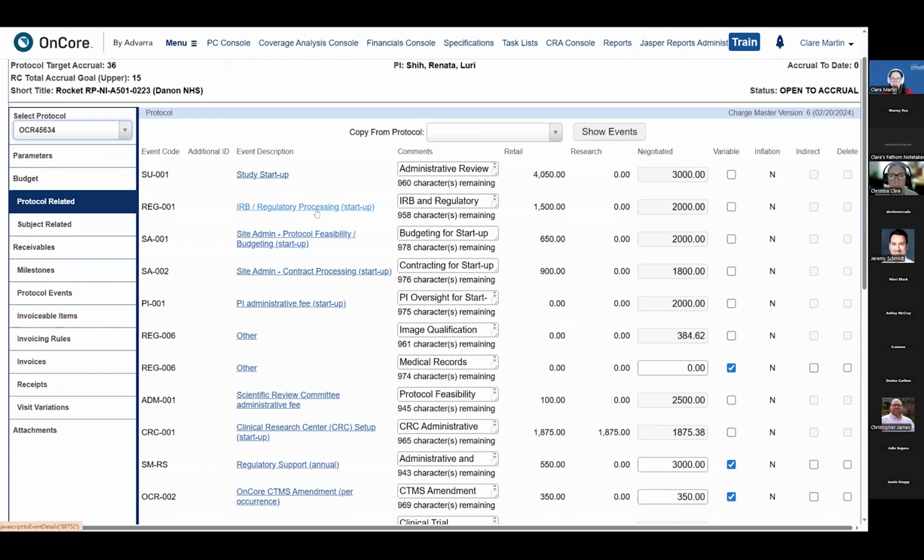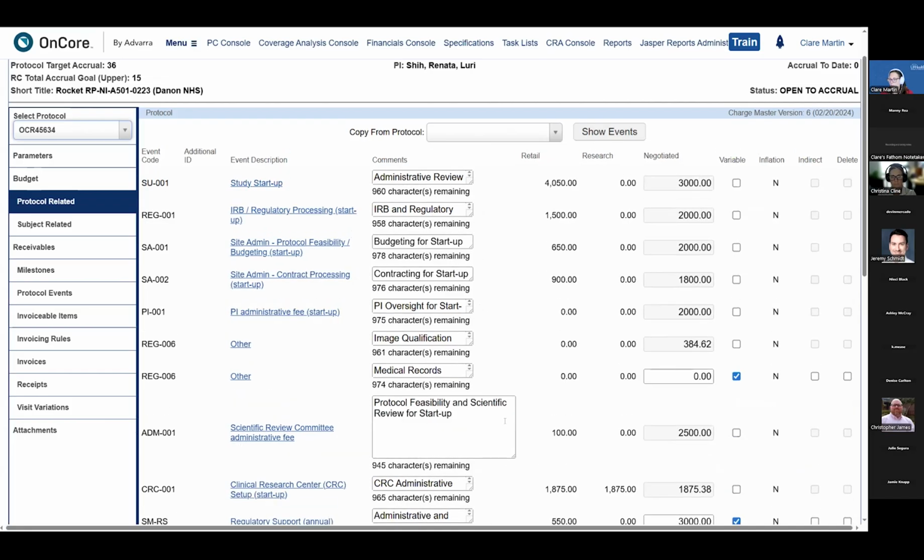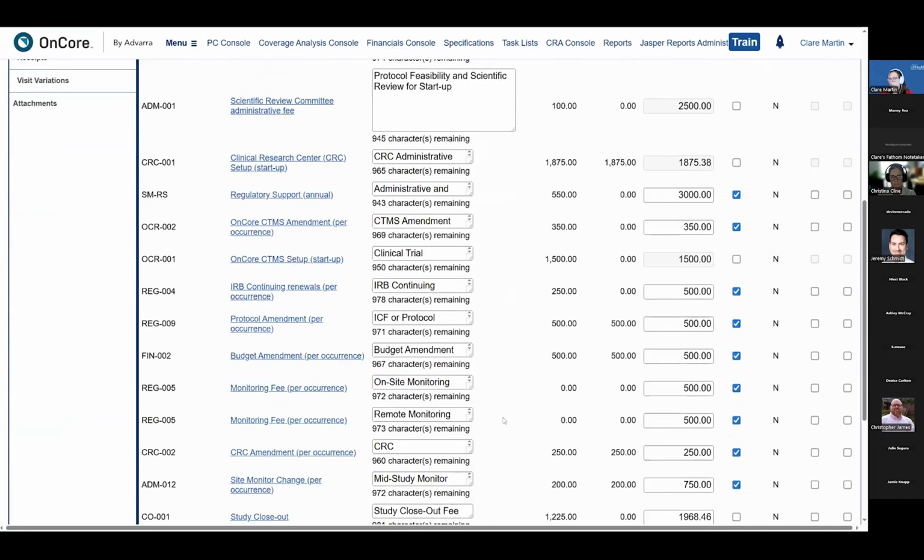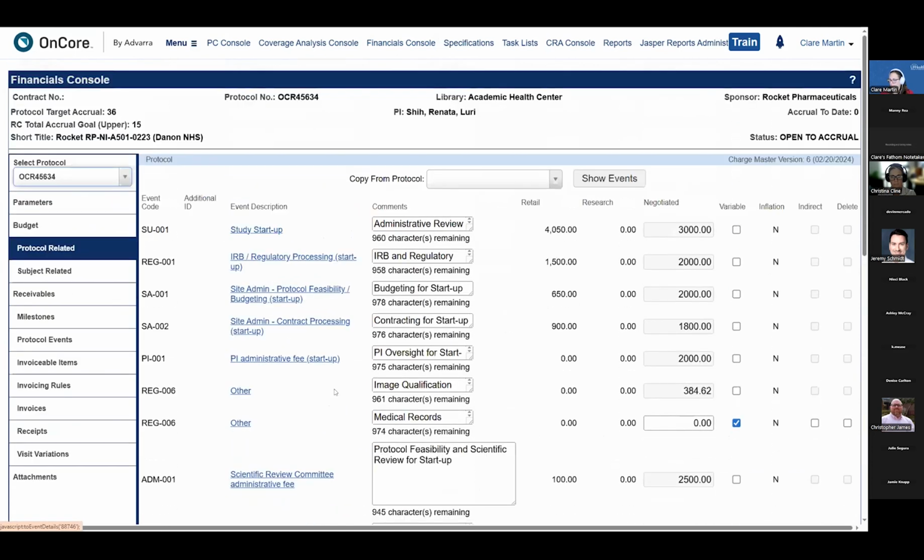The protocol related section handles things that are directly a result of the protocol and not the subject individually. So things like consents, CT scans, those are linked to an individual patient in the protocol. Protocol related items are the study overall. So this will be your study startup. This will be your IRB. This will be your pharmacy charges. Here there's a protocol feasibility study startup. These charges are in here.